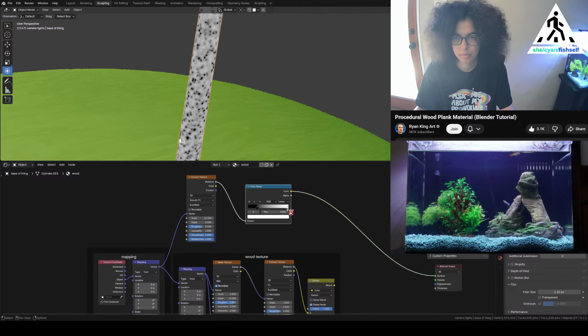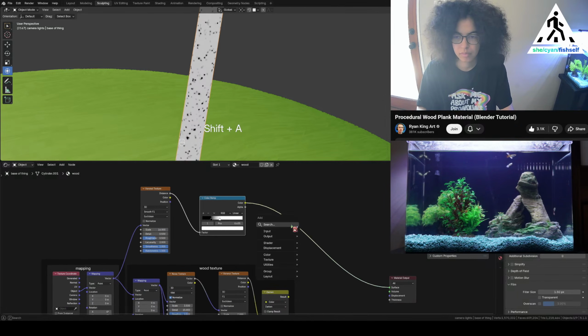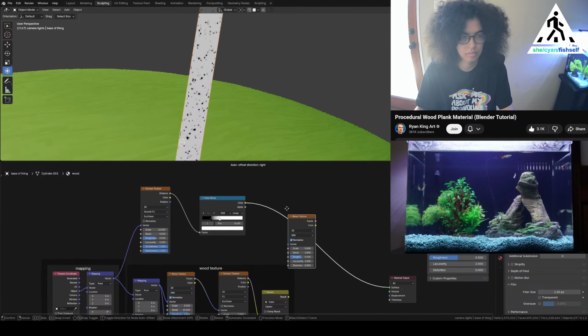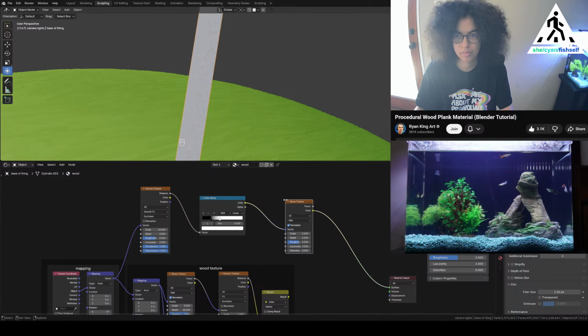Now, these don't really look like wood knots right now because they don't really have any detail. So I'm going to be going to the add menu again, and I'm going to search for another noise texture. And we're going to put this noise texture here after the color ramp. So because the noise texture has lots of noise data, we're now putting the Voronoi into the vector of the noise, and so now it's distorting it. So now that looks more like wood knots because they have those little circles there and it's more detailed.